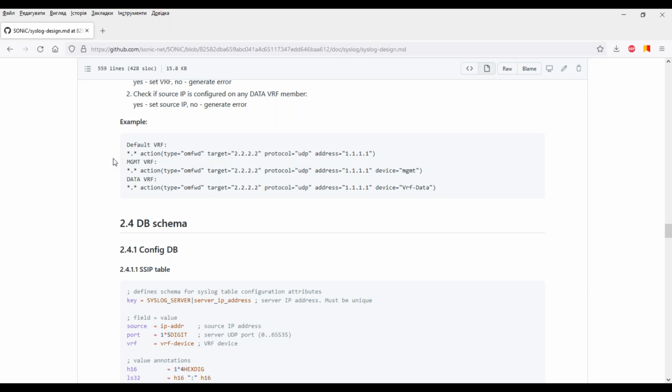Okay, I'll take a look and comment on the document offline. Okay. Okay, let's go quickly through the rest of the document.